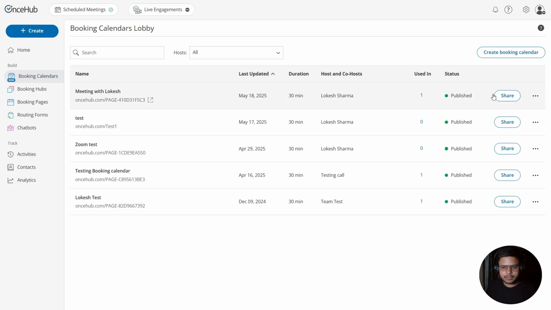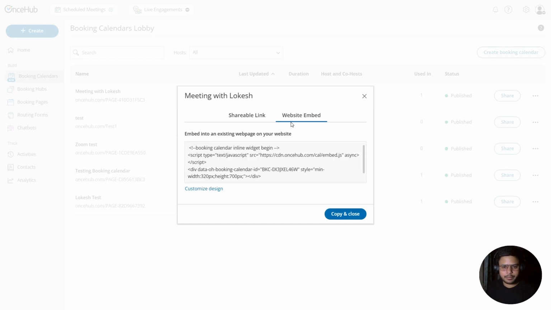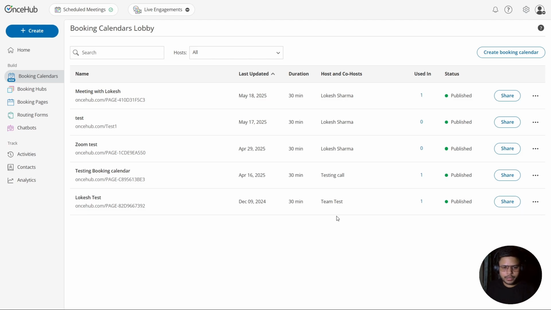Click on the share button next to the relevant booking calendar that you want to embed. Then click on website embed and then just copy the code. This is the code that you can use on your website to embed the booking calendar and make the scheduling process seamless for your clients.